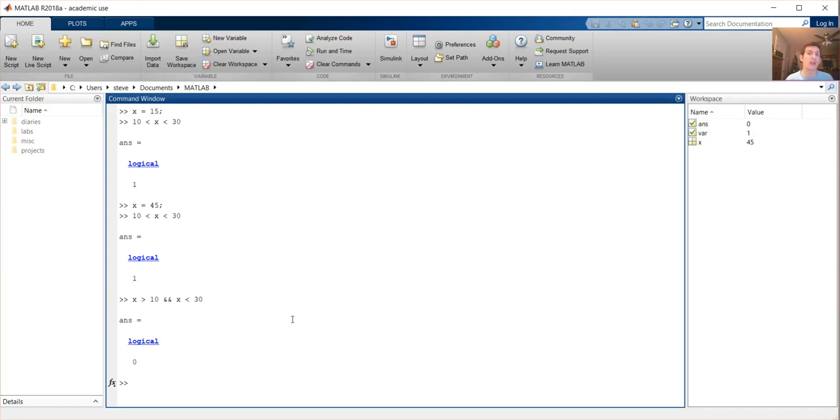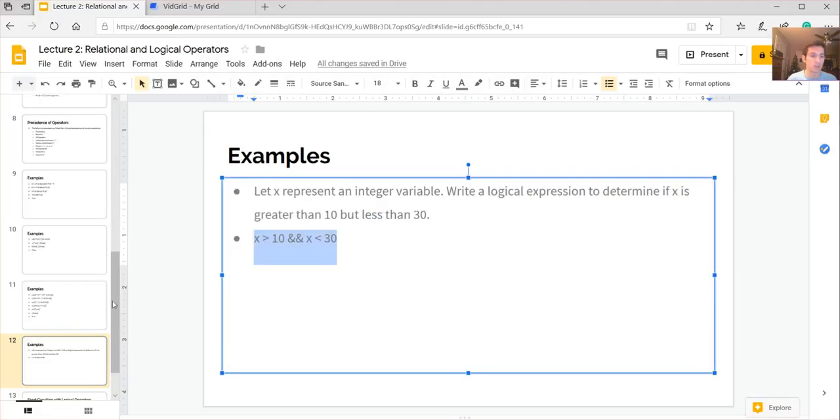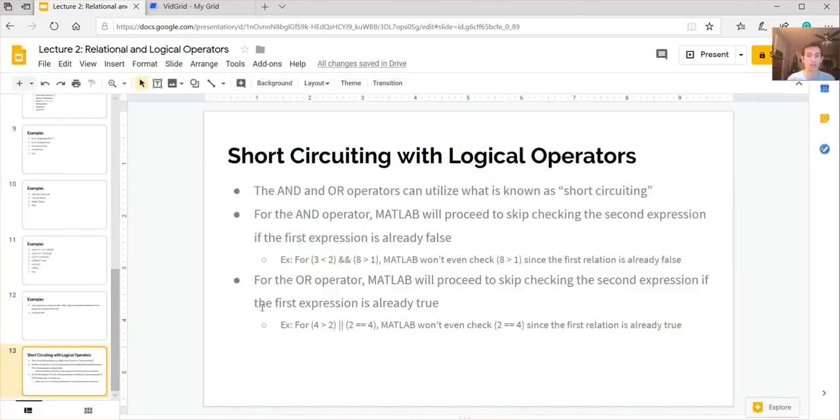So you have to be very particular about how you use this. You need to use OR operators, you need to use the AND operators to get the correct answers in the end. All right, so the last thing I want to talk about before I halt this video is going to be short-circuiting with logical operators.